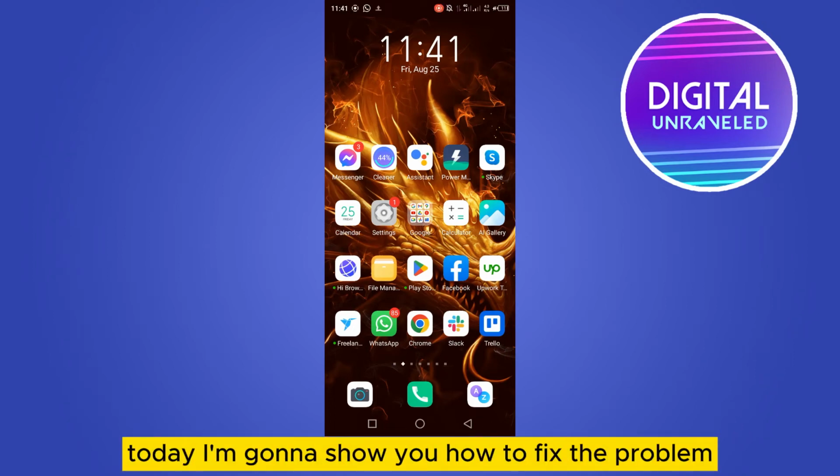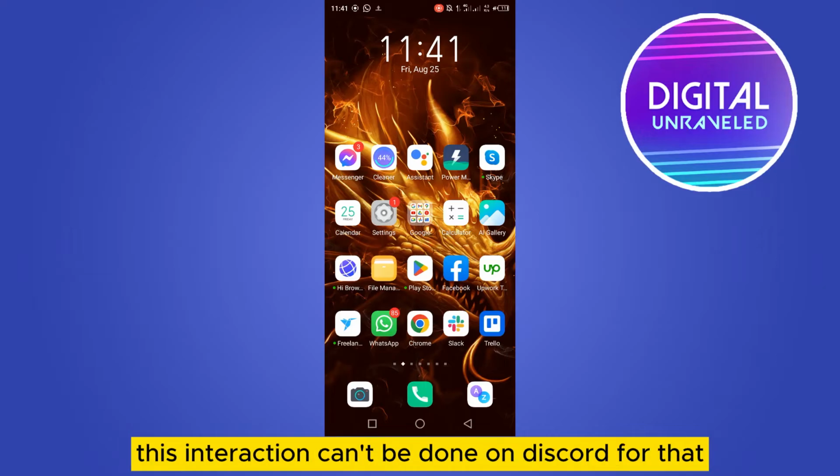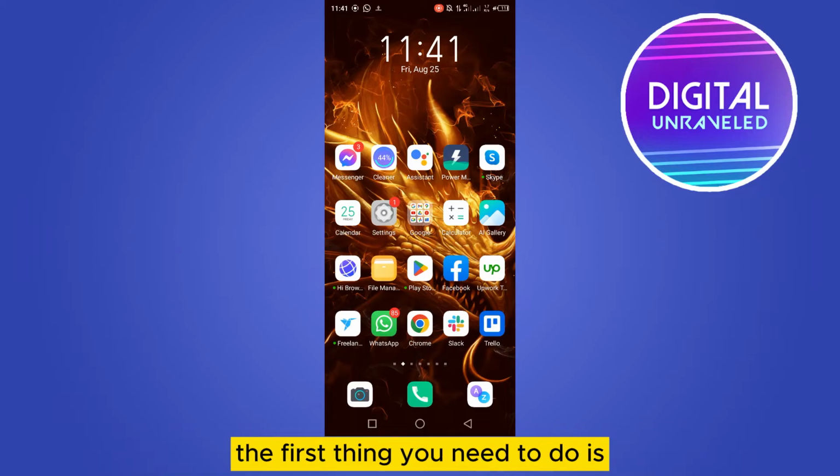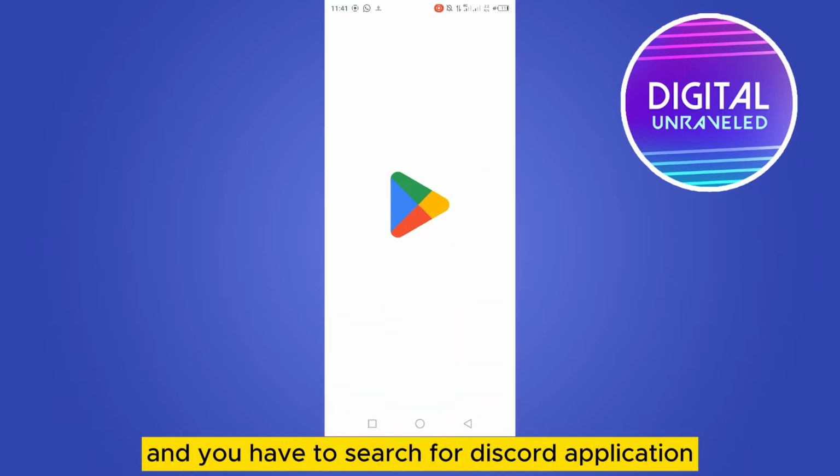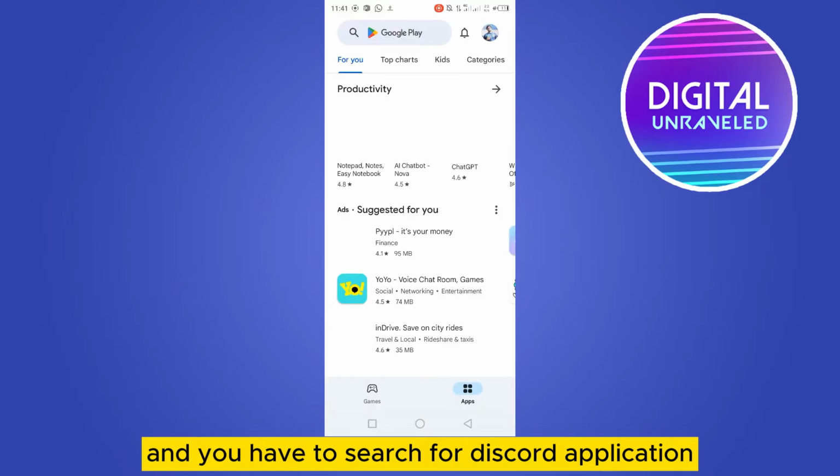Today I'm gonna show you how to fix the problem "this interaction can't be done" on Discord. For that you have to follow my instructions very carefully. The first thing you need to do is go to the Play Store and search for the Discord application.